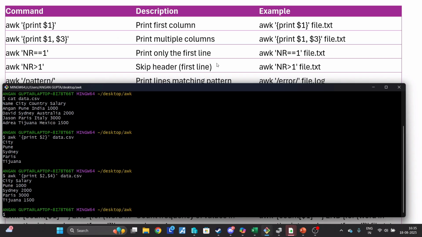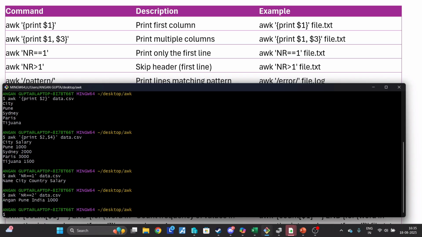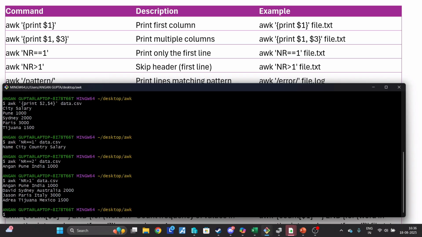Then print only the first line. Let's see what it does. We'll do awk NR equals 1, and then data.csv. So it printed the first row. If I want to print maybe the second row, it printed the second row. So that's the NR command. If you want to skip the header row, then you can put NR greater than 1. Basically, you can do all the arithmetic comparisons. So it printed everything without the headers.